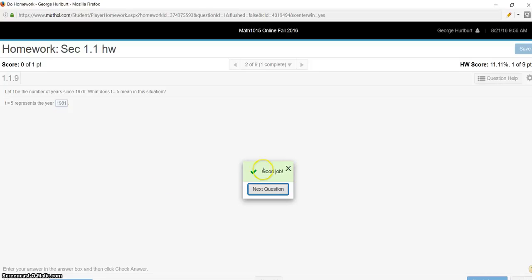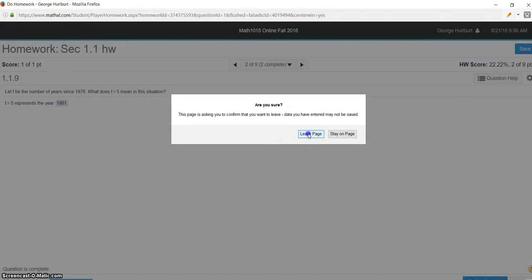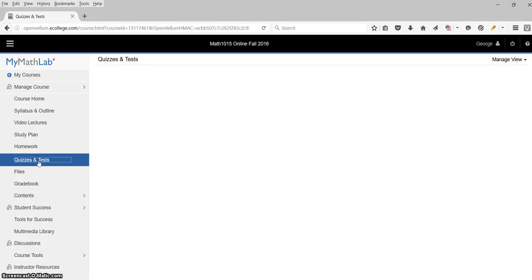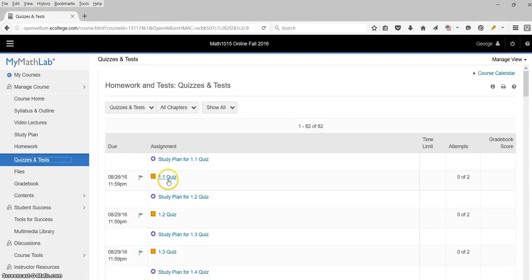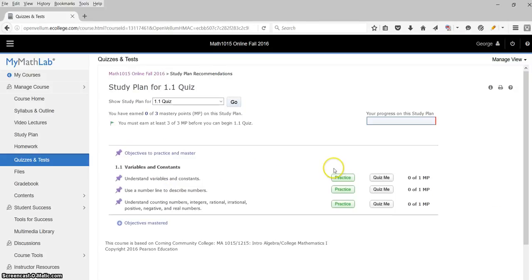So, you might have noticed on that prerequisite that you had to score a 90% on the homework in order to open the quiz. But that shouldn't be such a big deal because you get to do the problems over and over and over again. Okay, you get to do them until you get them right. And there's those helping menus there. Now, like I said, back to the quiz. One option is to do the homework. The other option is to do the study plan. And frankly, I think the study plan will be more useful to you.